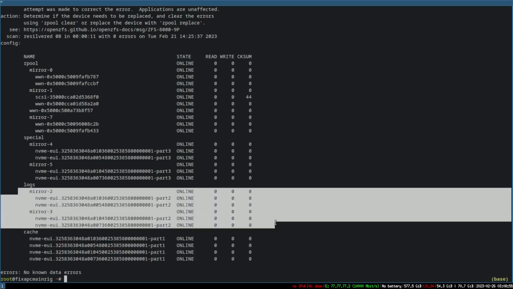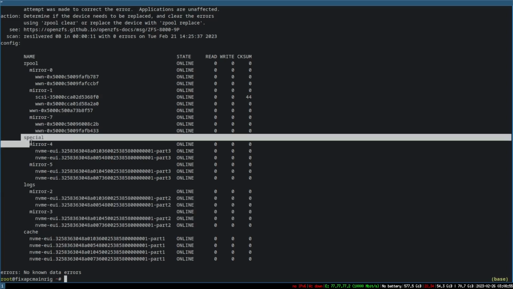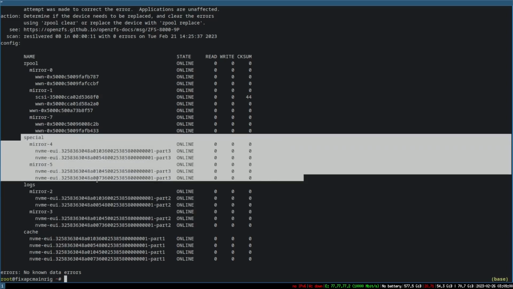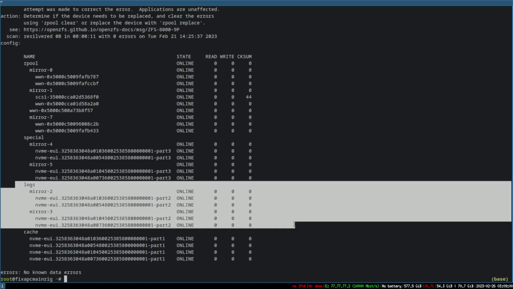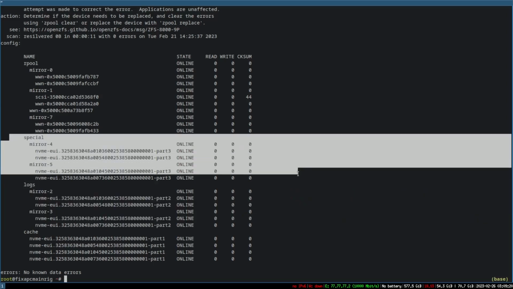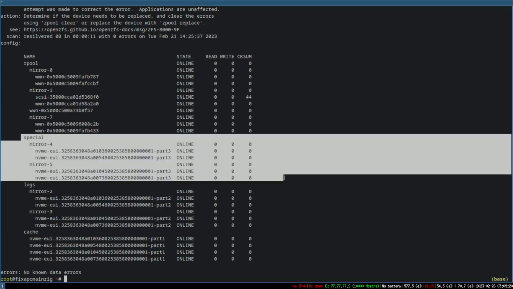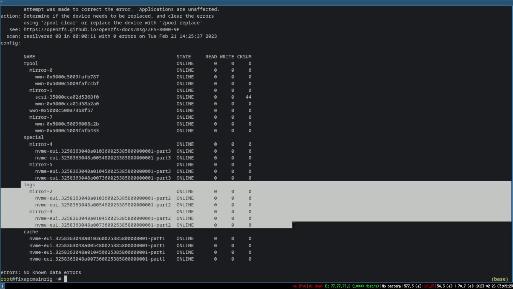and these are 2 sets of mirrors for the logs. And this is the special. So your logs are essentially like a write cache. From what I see, they're not super important. I've only seen a little bit of performance increase from the logs. Special, this works great. I definitely recommend this. The logs right here, you get a little performance, but not really much.